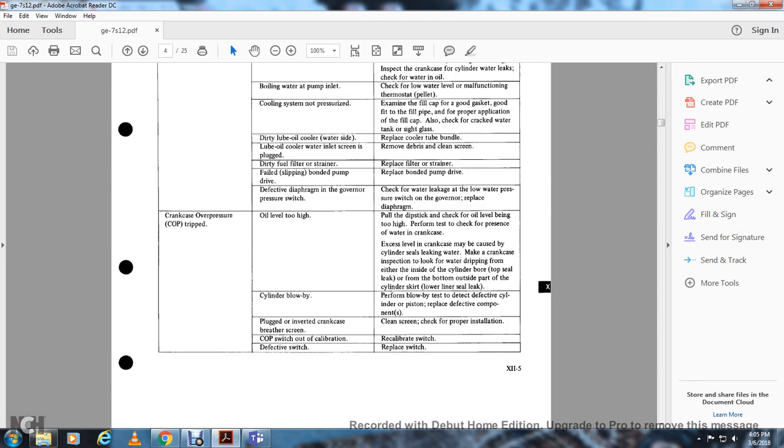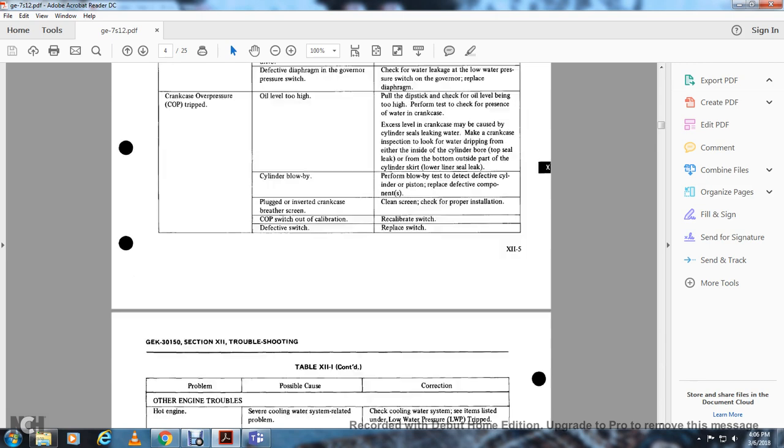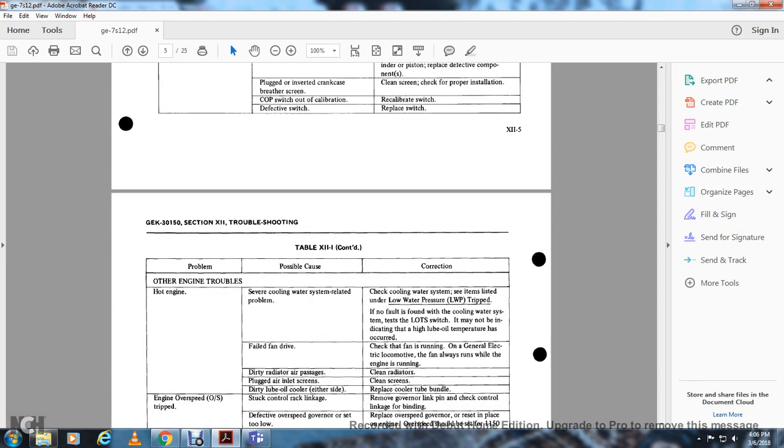Plugged or inverted crankcase breather screen: clean the screen and check for proper installation. Crankcase overpressure trip switch out of calibration: calibrate the switch. Defective switch: replace the switch. Other engine troubles. Hot engine: suspect a cooling water system related problem. Check the cooling water system and look for a low water pressure trip.